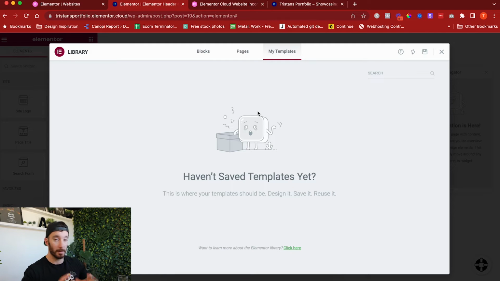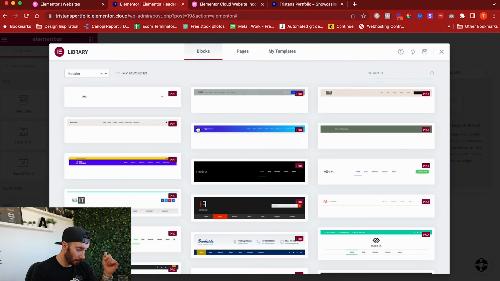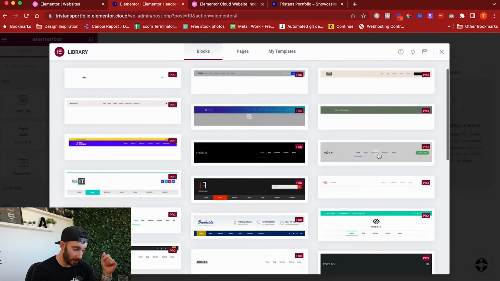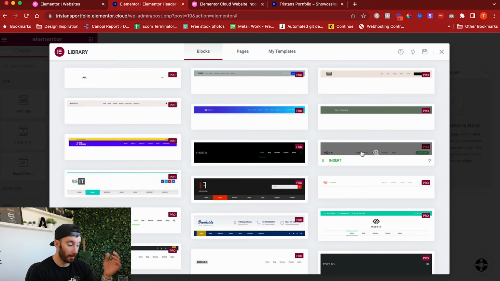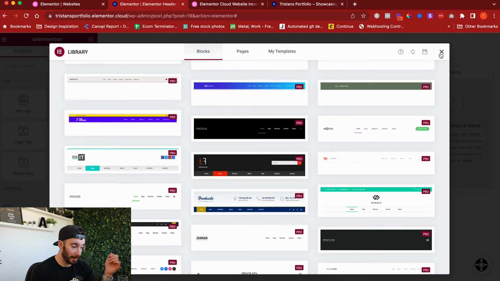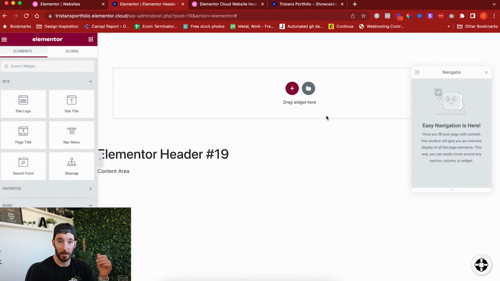So what you can do is, once you've built, for example, the header, you can save that as a template, and then it would appear in your own custom templates. Or we can go to blocks, okay? This is going to give us some pre-built headers out of the gate. Now I'm just going to click on this X and show you how you could potentially go about building your own header.